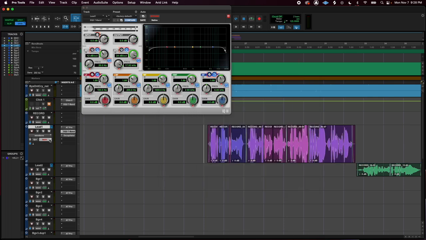So basically, now you see little red boxes everywhere because everything is armed to be recorded if I change something. So I'm going to just put it in write mode and I'm just going to play around and make some weird stuff happen. And it's going to remember what I did.